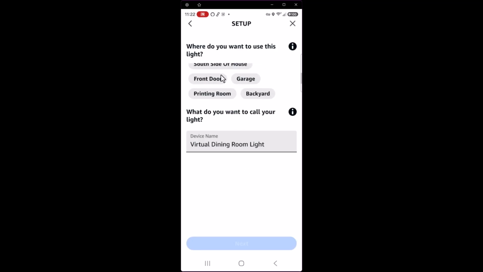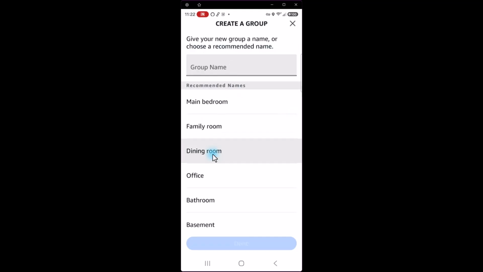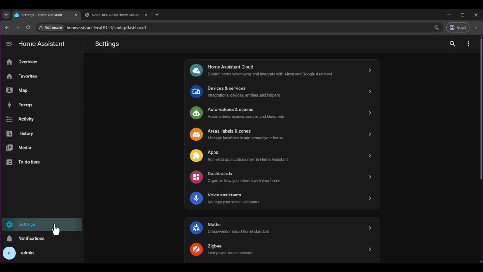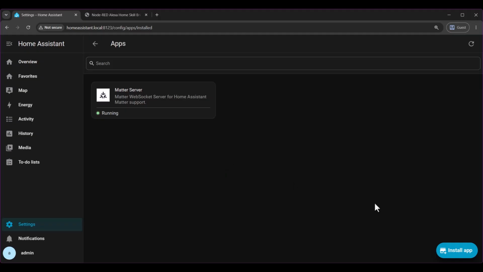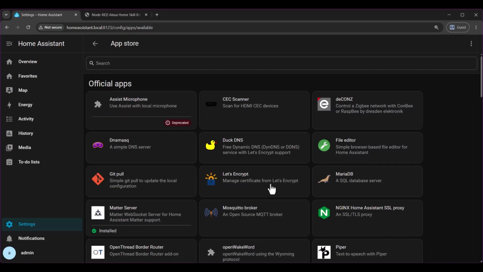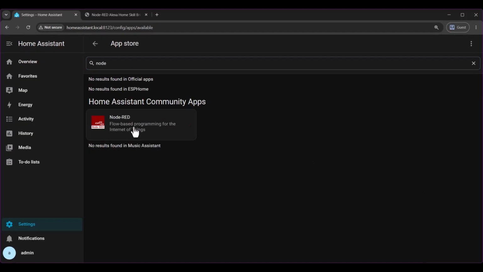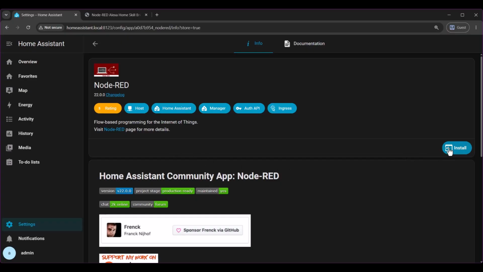Then we can move on to the next step, to set up Node-RED on Home Assistant. From Home Assistant, go to the Settings menu and choose Apps. Then click the Install App button. Search for Node. Click on Node-RED, then click on the Install button. This can take a fair bit of time, so I'll skip ahead.